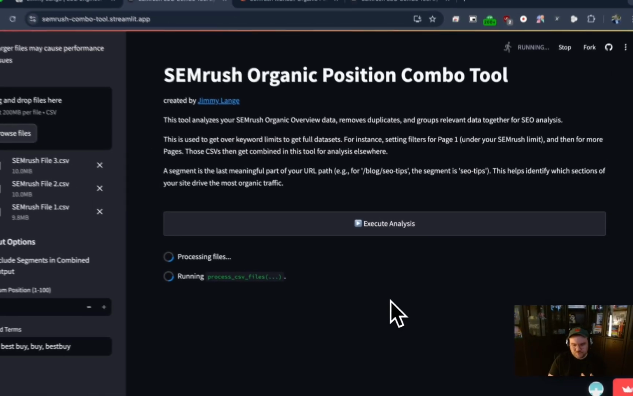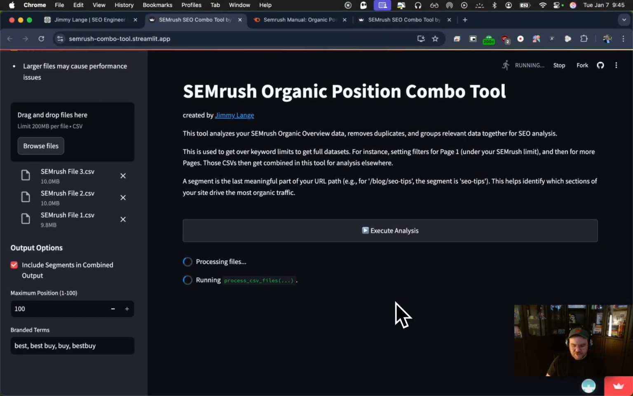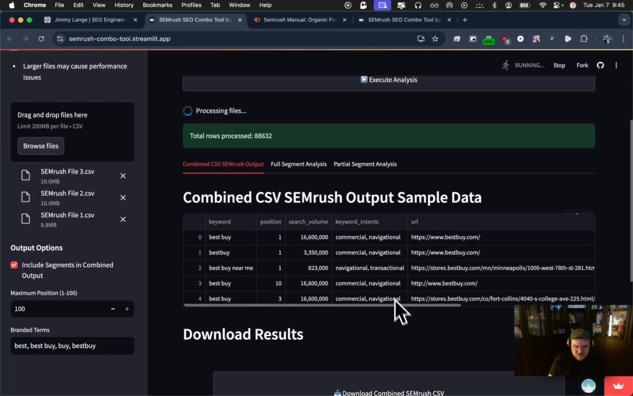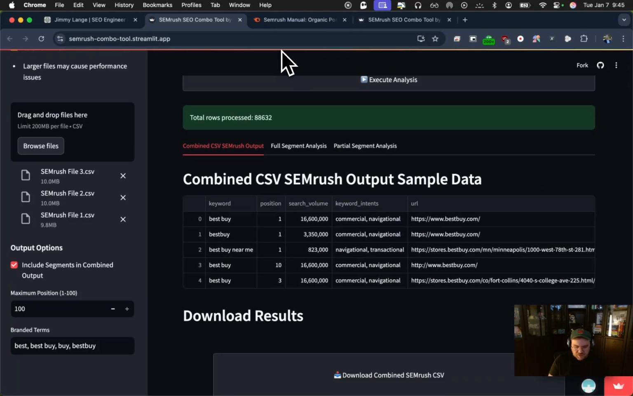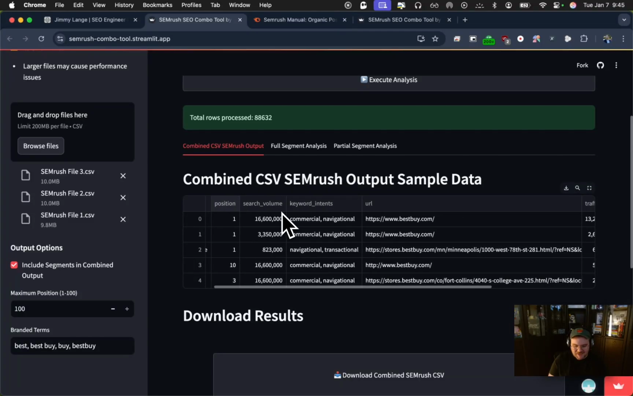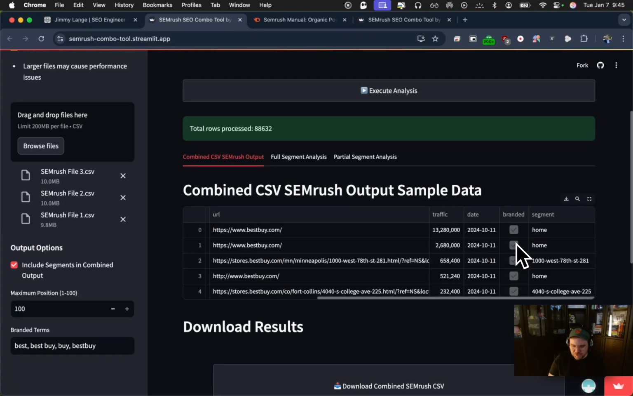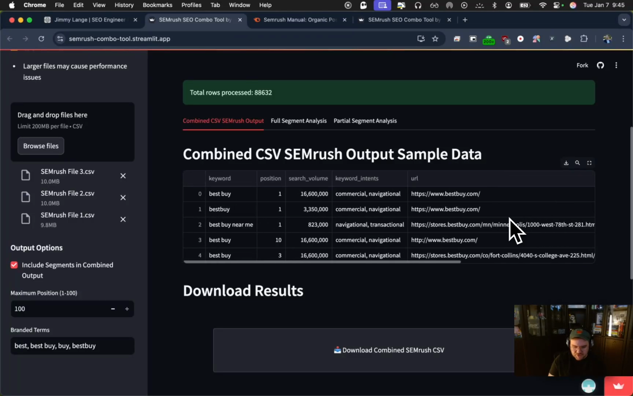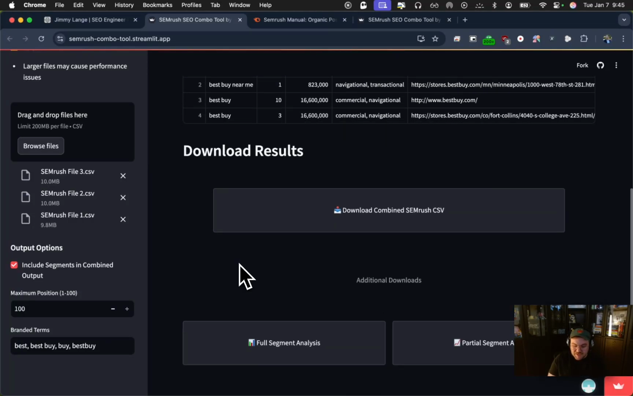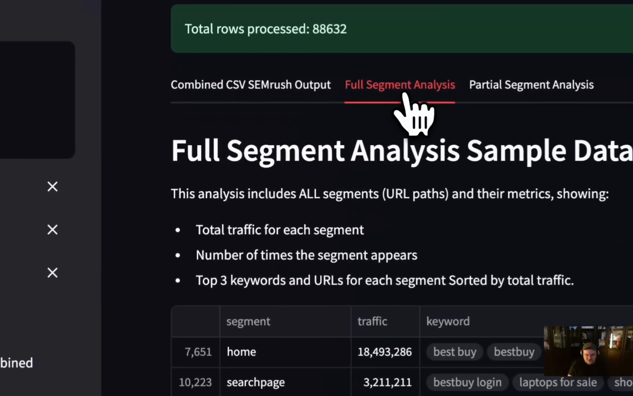It's running. I don't run, but this does. Here we go. It should take a bit. And then here you will see the analysis. There are different tabs within this. You have the combined output, keyword position. I have the columns that are relevant for my use case. And then here you'll see there's a Boolean branded field, whether it's branded or not. These are all branded. So I can download that, or I can go to the full segment analysis.